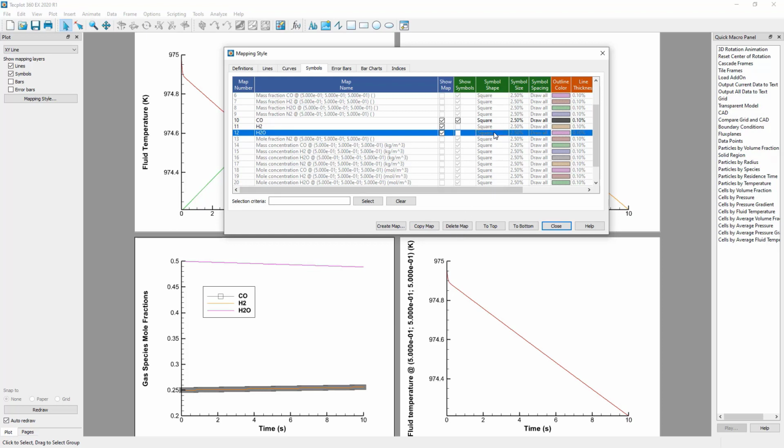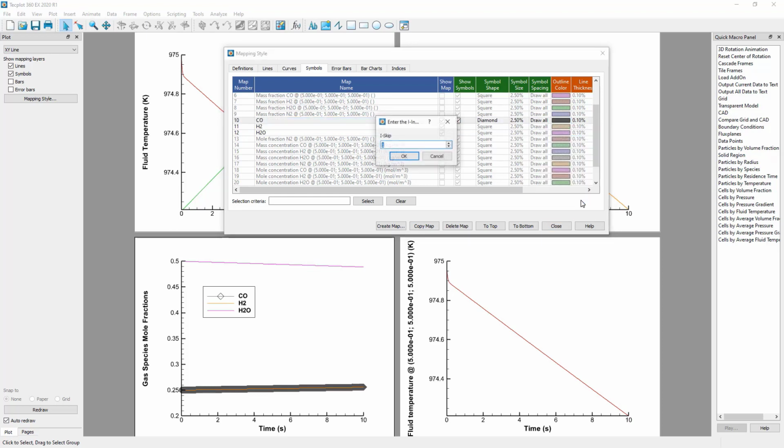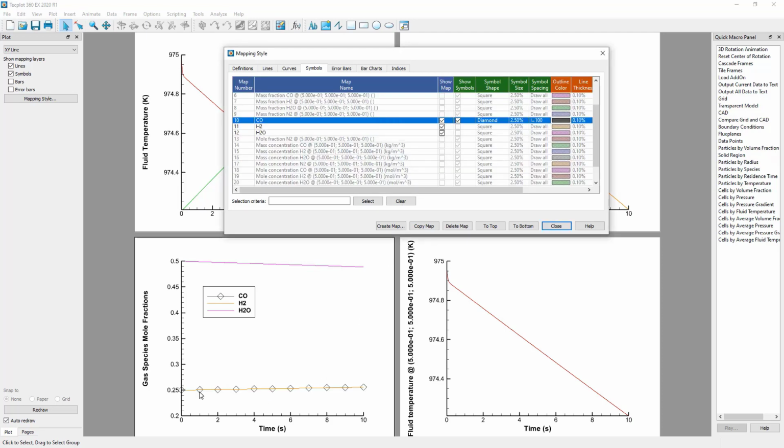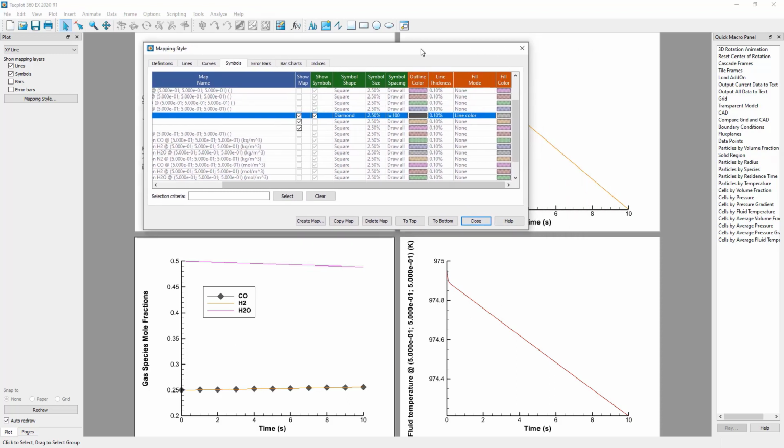We can change the symbol type by right-clicking and choosing some other type, let's say diamond. And on symbol spacing, we can right-click and choose this option for enter index. And in this one, we can tell it to do a skip of 100, works well in this case. And so we can say OK. And you can see that it gets rid of a lot of the symbols, spaces them out a little bit more evenly. We can right-click on fill mode and choose line color. And so now those symbols are a little easier to see. Okay, so that frame is in good shape now as well.